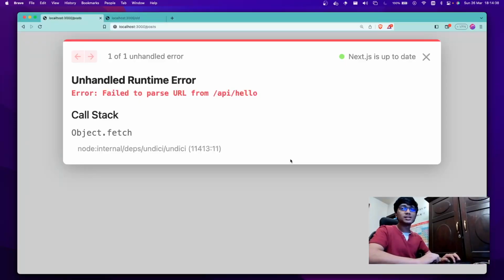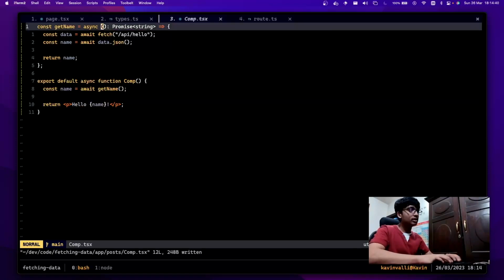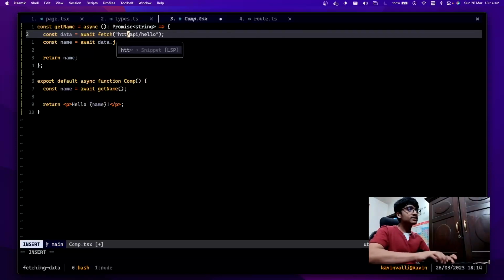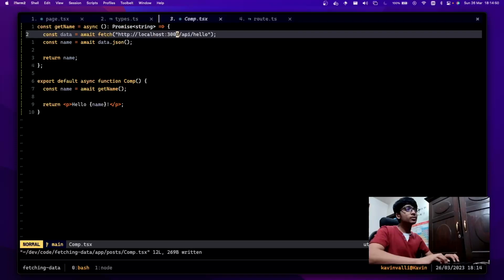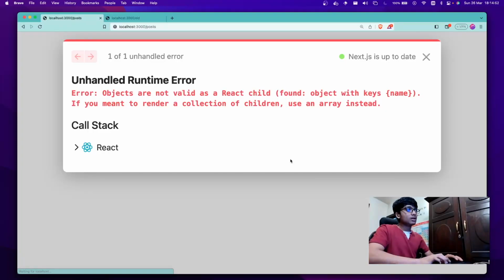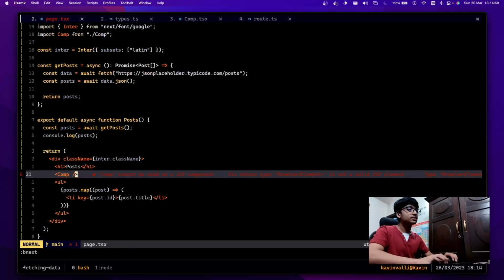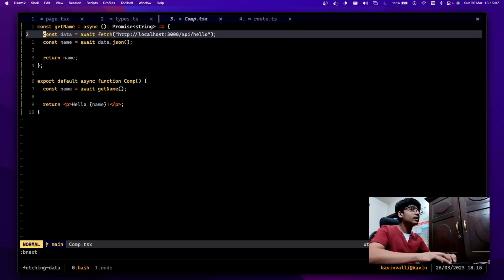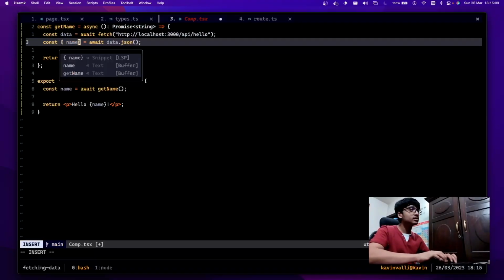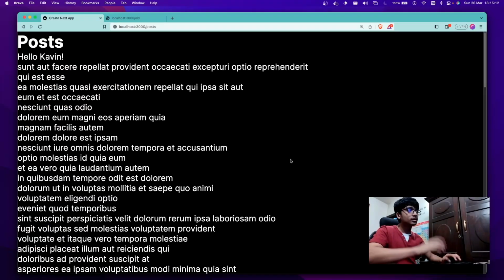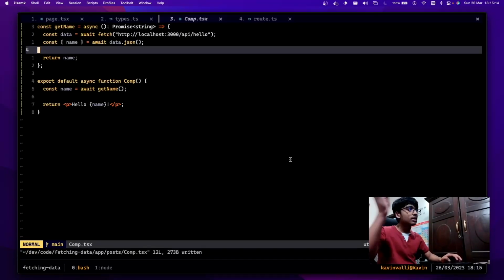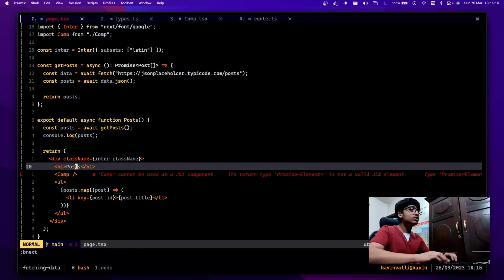Apparently the new fetch API doesn't have relative importing. So just make this HTTP localhost 3000 slash API slash hello. You can get this from your process.env. Alright, objects are not valid as React child component. Why is this happening? Oh, right. I need to destructure this. This is a JSON. I'll just get name. And now we have hello com. Alright, that works.